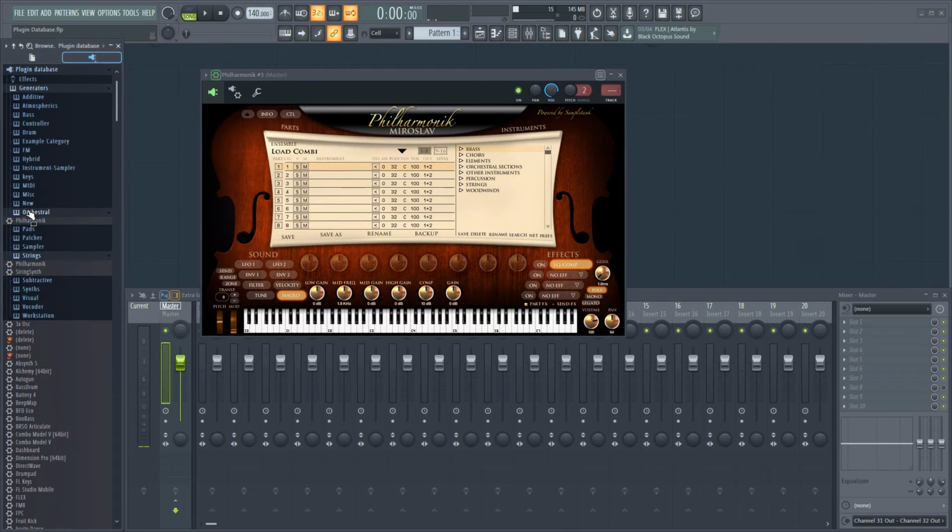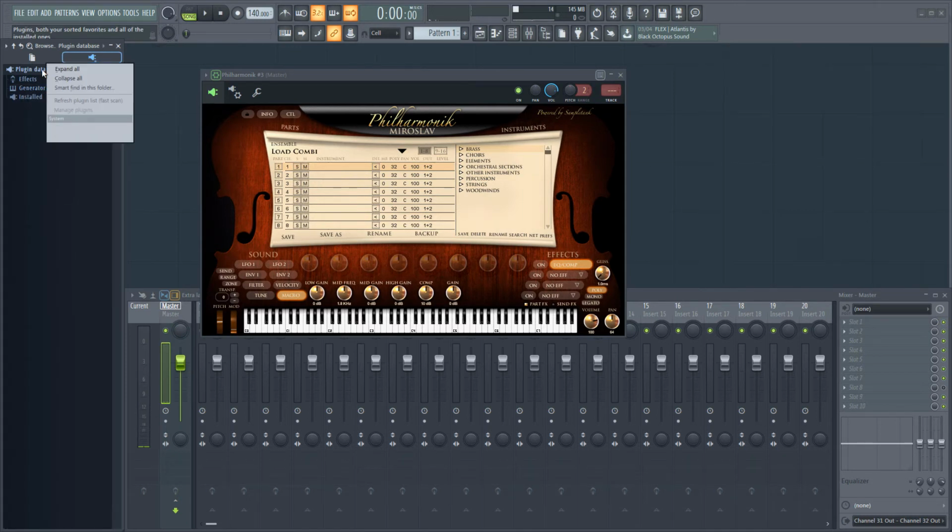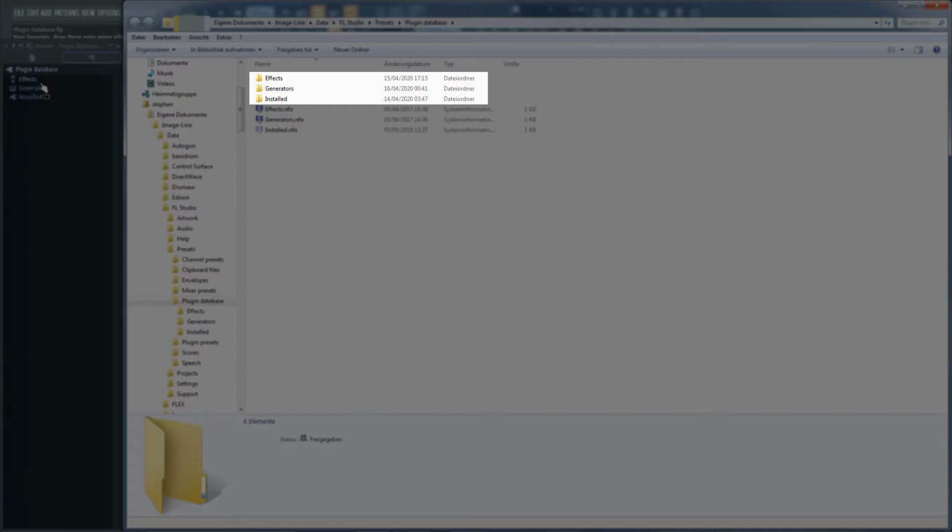So let's take a look at how you define your own categories and how you can clean up a ballooning plugin collection. Remember how I mentioned that the plugin database is really just a collection of files and folders? Well, let's open it up again in Windows Explorer. Right-click on the plugin database entry in the browser and select Open. You'll notice that the three folders, Effects, Generators, and Installed, all show up as entries in the browser in FL.